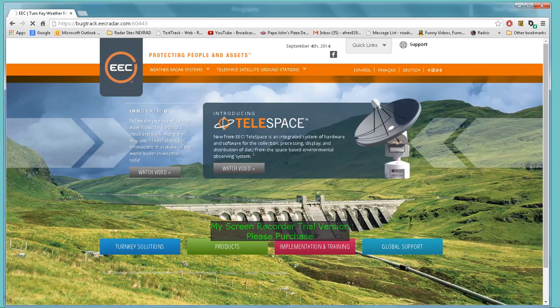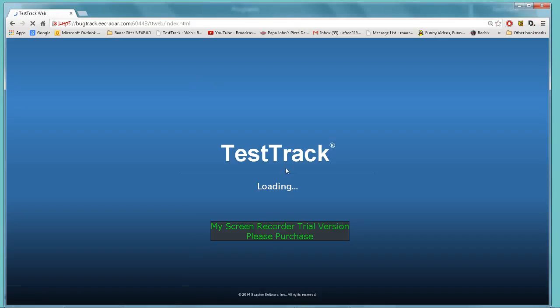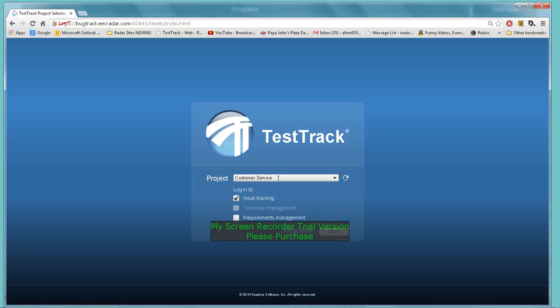Basically go to the website, select the TestTrack Web option from the two options available. And eventually you'll be presented with the login screen. Use your EEC username and password. It's the same as your EEC email.